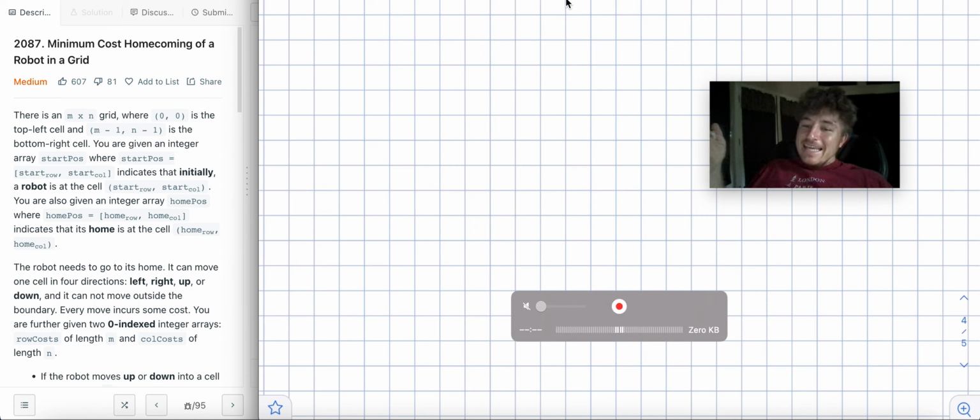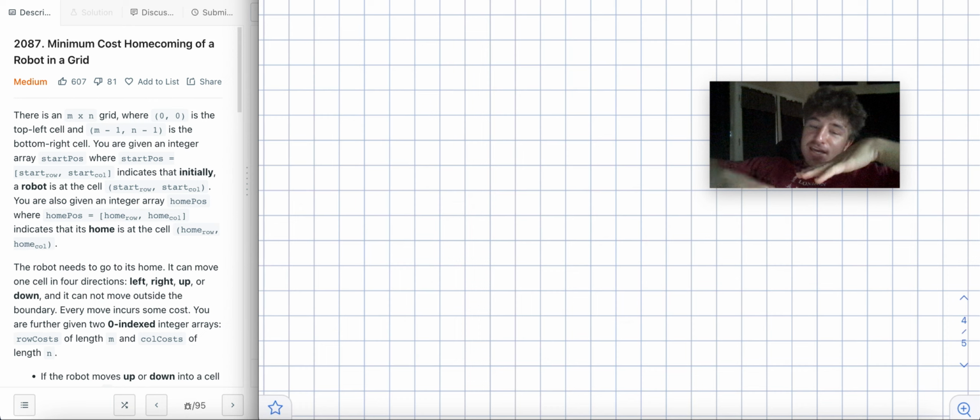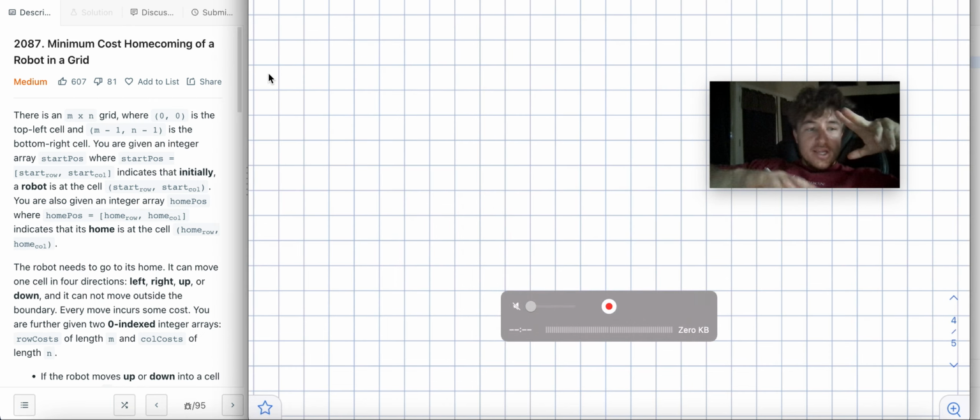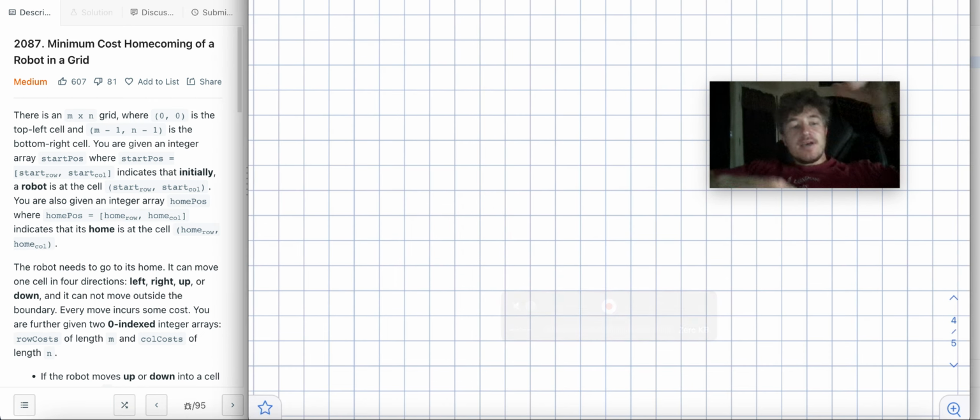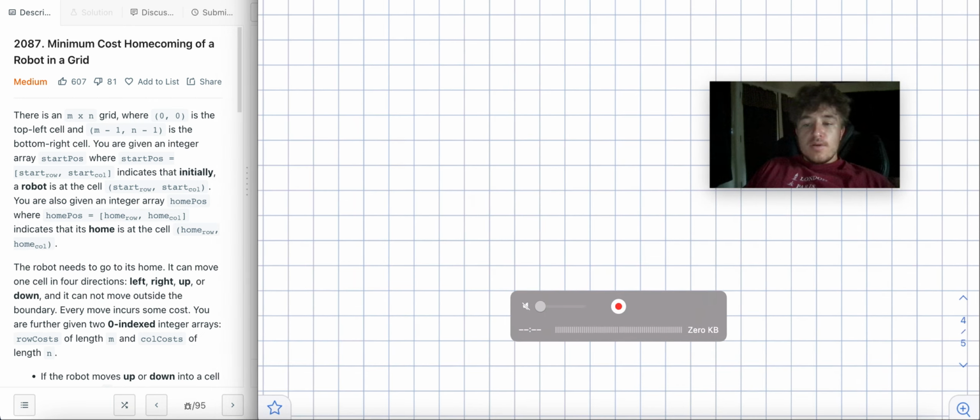Oh, I've been solving LeetCode problems since I was a little kid. This is 2087, Minimum Cost Homecoming of a Robot in a Grid. Let's fix that. Put that over there.